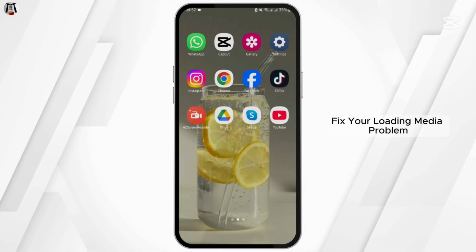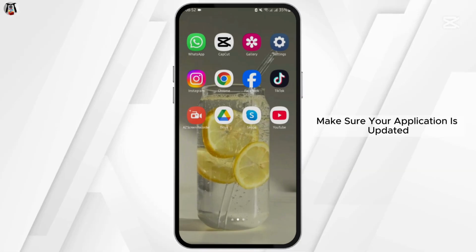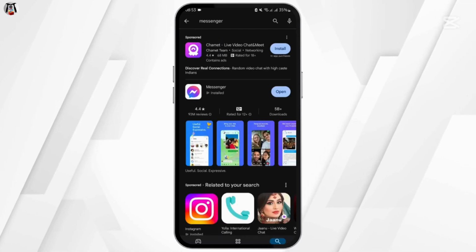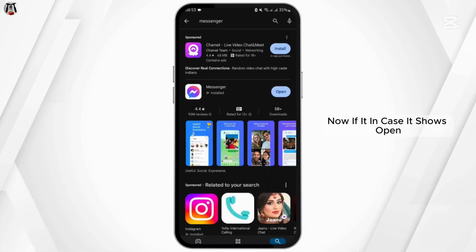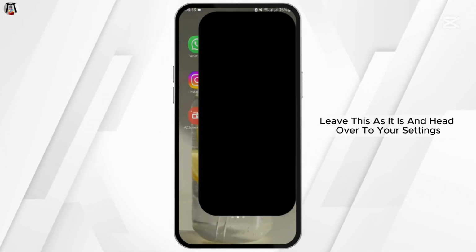In today's video, I'm going to show you how you can fix your loading media problem in Messenger. First things first, make sure your application is updated. Head over to your Play Store and then simply search for Messenger. If your application shows update, tap on update and update your app. Now, in case it shows open, leave this as it is and head over to your settings.